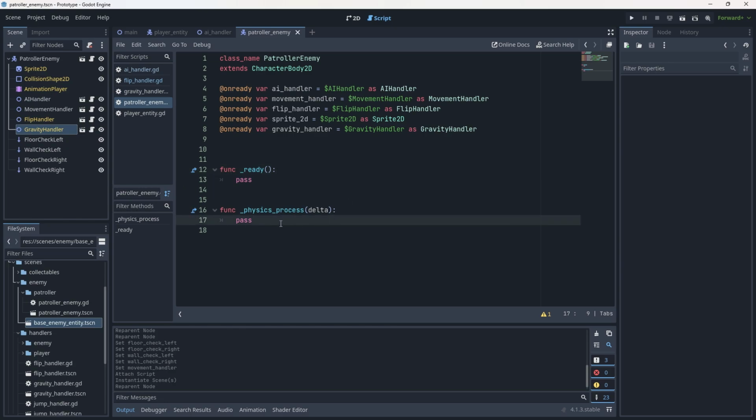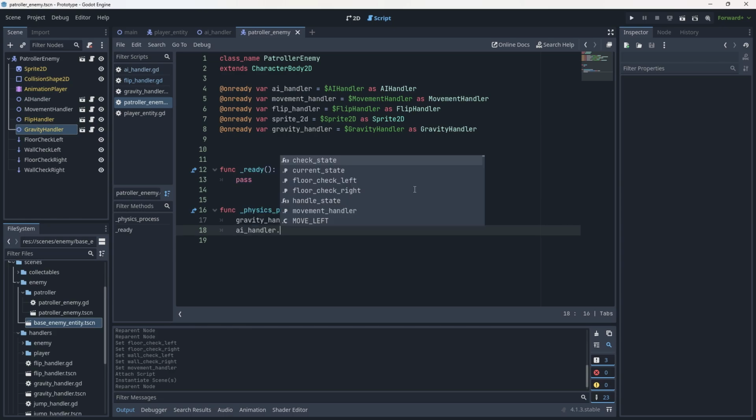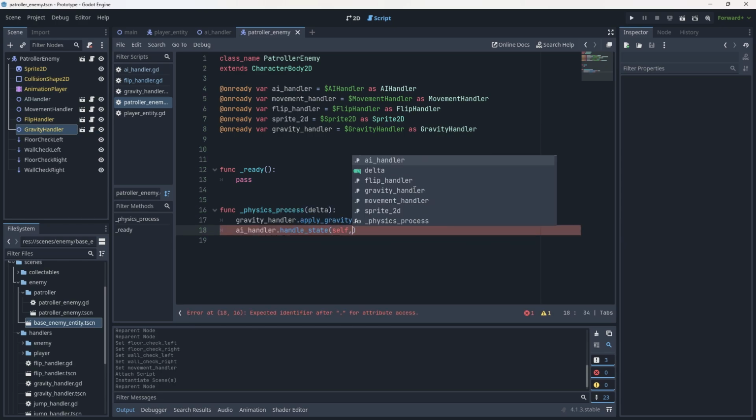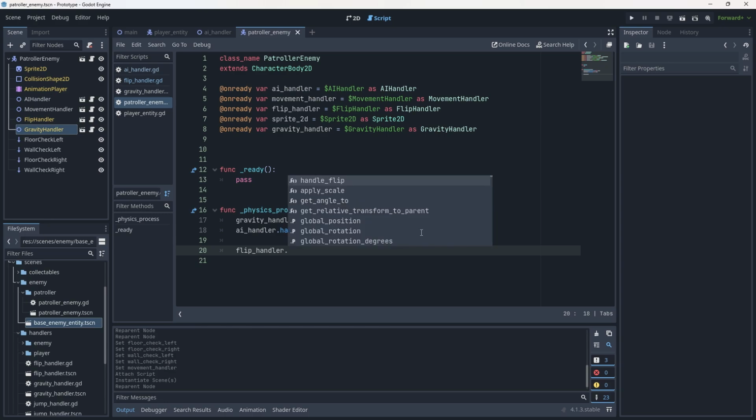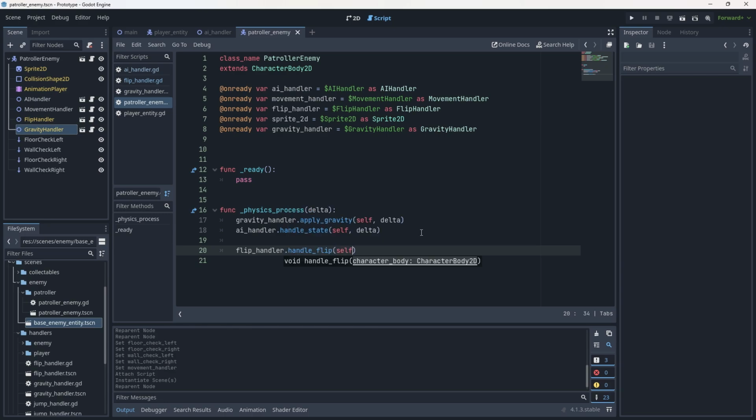So, in the physics process, we're now going to want to start calling our things. We want to start, of course, calling the gravity handler. We want to apply the gravity to our character. We're going to use self as the first variable, and pass through delta. And then we're going to want to apply our AI handler and actually get that running correctly. So AI handler dot, we want to do handle state. Then we want to pass in self and delta, like so. And now we can call our flip handler as well. Dot handle flip, pass in self.